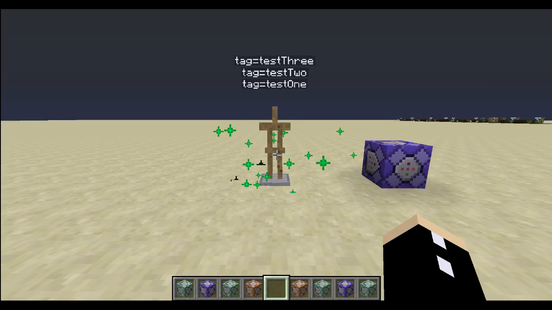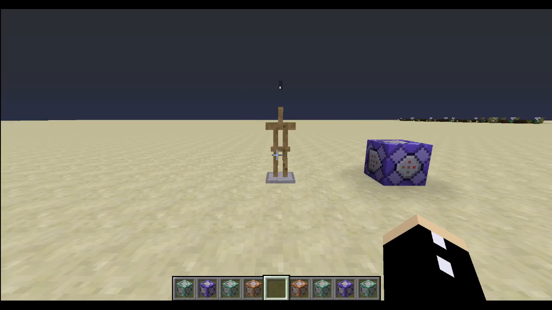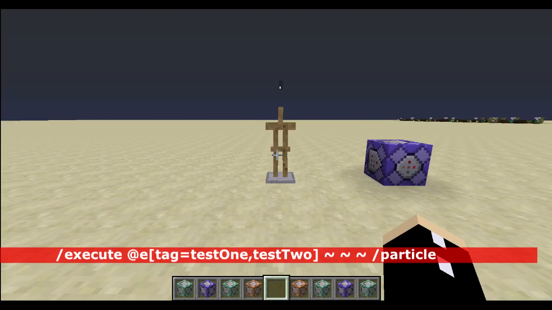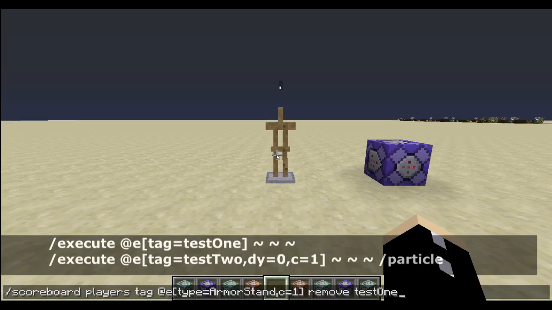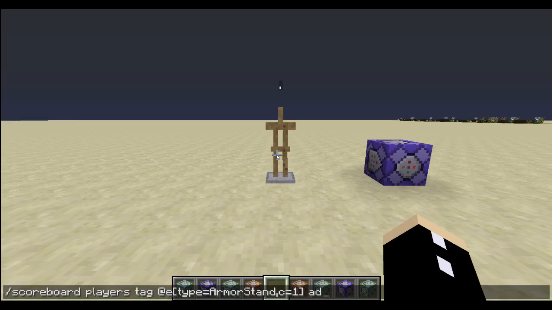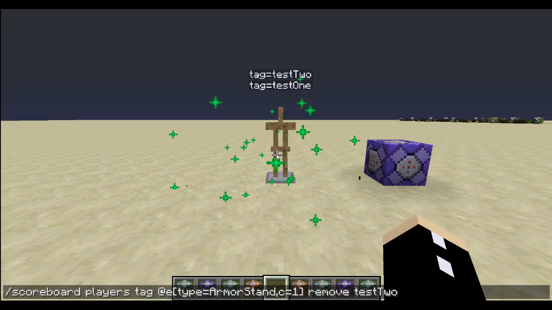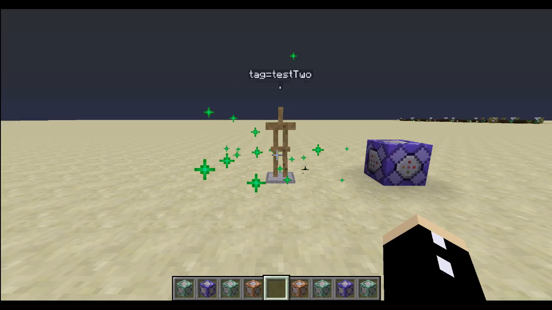But what if we wanted to detect if there are two tags? So, you can't actually have two tags in the same entity selector. So what we do instead is that we use the execute command and the execute command again. Let me explain. So this time it's only going to play the particle if test1 and test2 tags exist on the same entity. So let's add the tag test1, and as you can see, nothing happens. However, if we add the tag test2, we see the particle effect, but if we remove test1 again and only have test2, you can see the particle effect stops. So you need both tags.